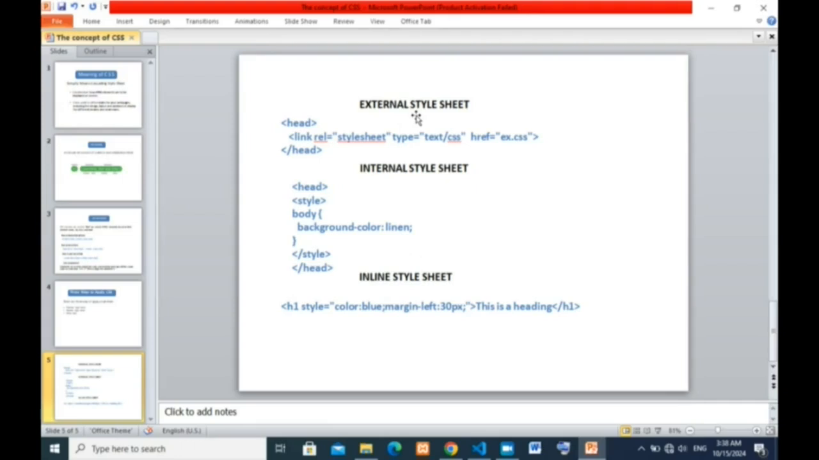Now with the external style sheet, you get to write your CSS in an external file itself, and then you only call it in your various pages so that it can affect the elements that you want it to affect. You call it using this link, the one that says link rel stylesheet type equal to text/css, and href will now be x.css. X.css is the name of the external file that we created. You can give it your own name.